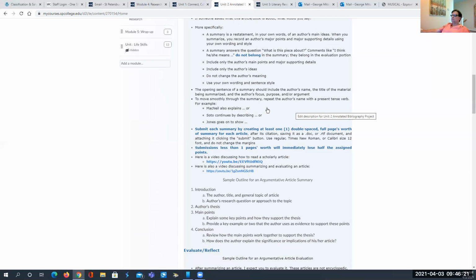To move smoothly through the summary, repeat the author's name with a present tense verb. For example, McNeil also explains, or Soto continues by describing, or Jones goes on to show. So you don't create a group of sentences that are saying, he says, then he says, he says, he says, he says. Intersperse the author's name between your sentences to create a paragraph that's more interesting, like you've been doing all along. But it's easy to forget when you're doing a summary like this.